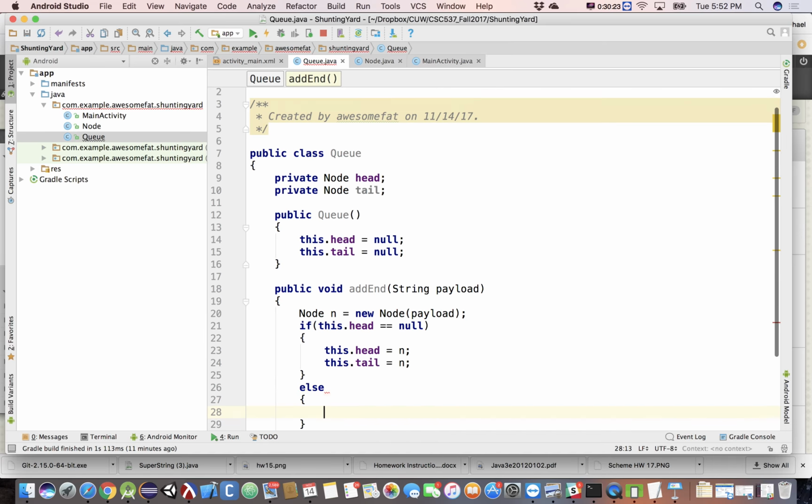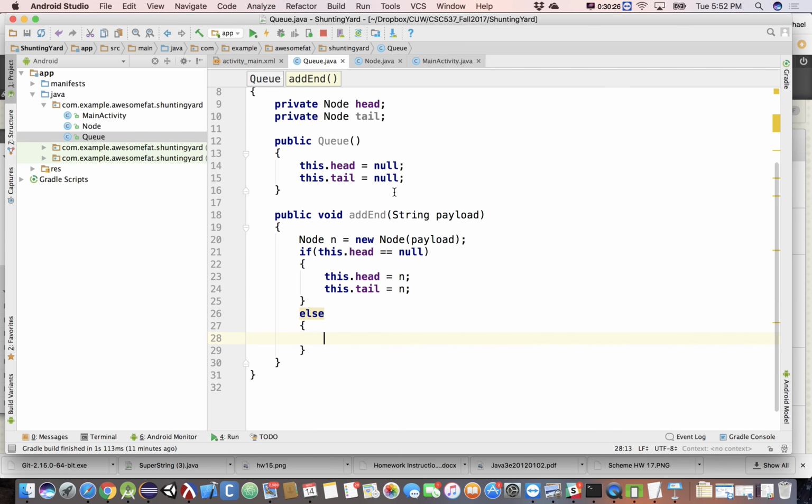Otherwise, there must be something in here. And since I'm adding to the end, what am I going to do? I'm going to make tail's next node point to this guy and then make tail point to my new guy. So I'll say tail dot set next node to n. So whatever tail currently points to, I'm going to tell that guy to set his next node to n. Then I'm going to say this dot tail is equal to n.